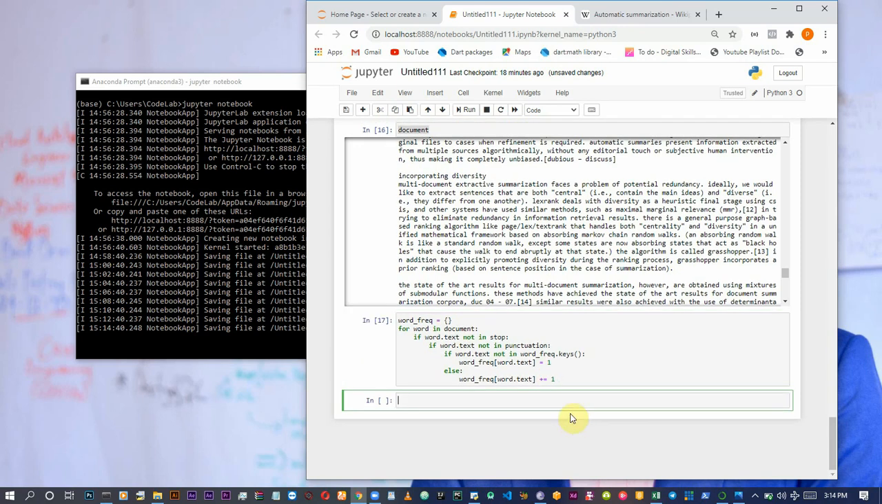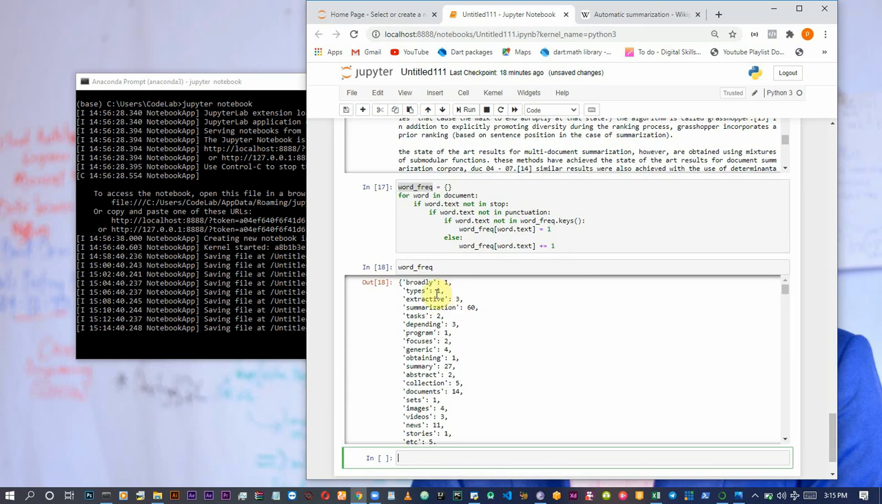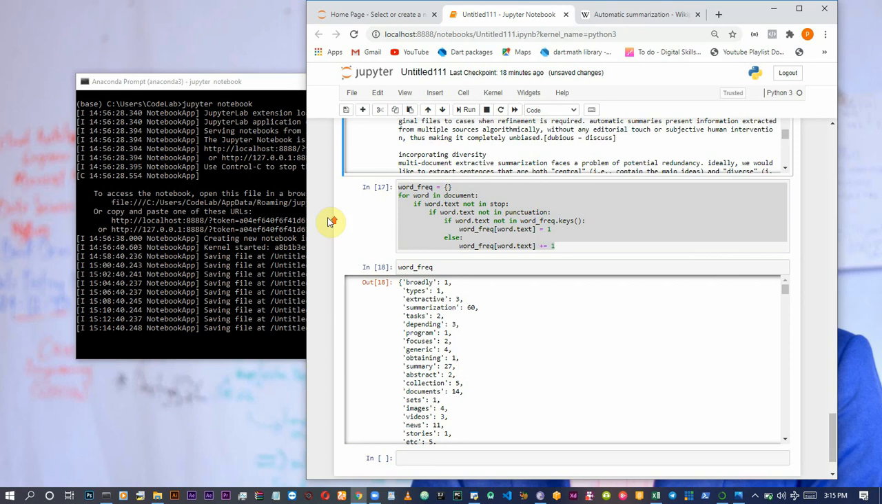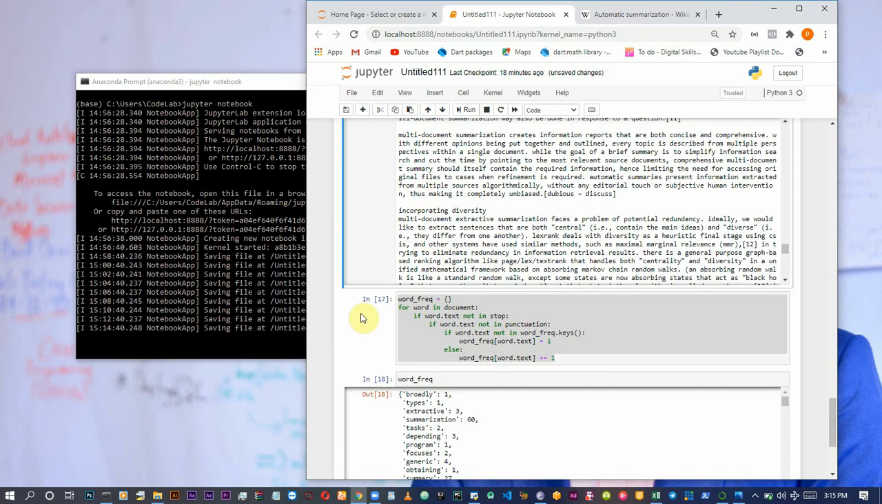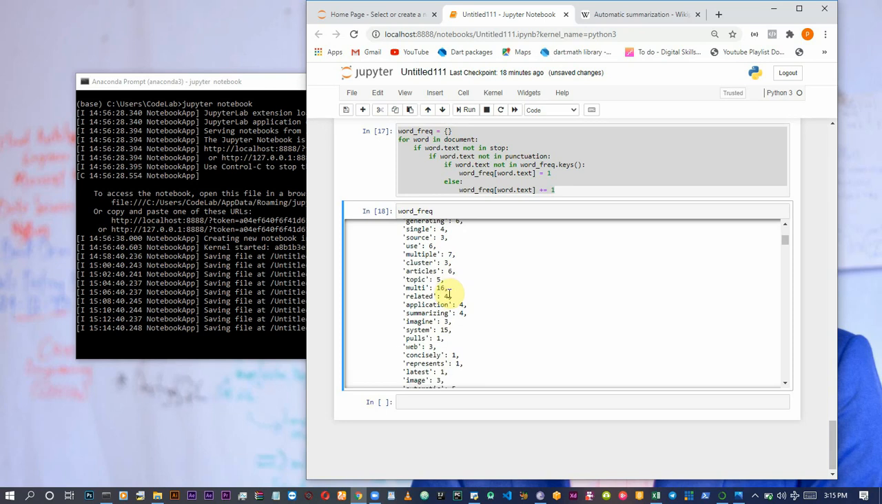So let me run this cell. That's good. Now let's check the word frequency and see what it looks like. Wow, can you see this? What we've successfully done with this simple line of code is to count each word, how many times they appeared here. From what I can see, summarization is 60. Whoa, that's cool. And if we look down, we can see summary appears 27 times. If we look more, you can see how many times some words appear.